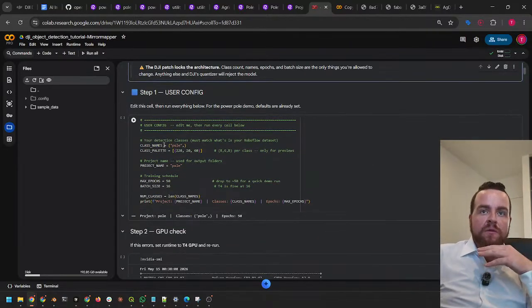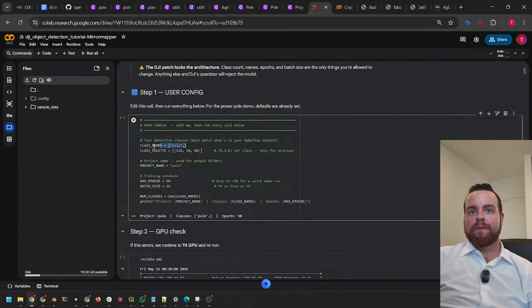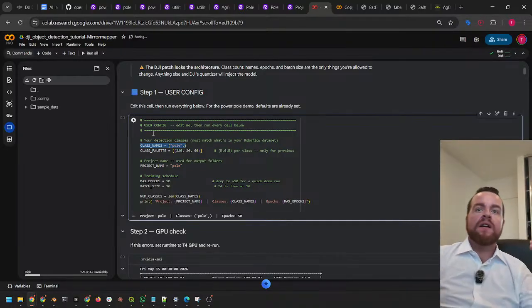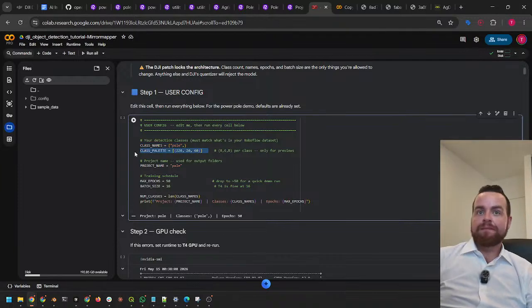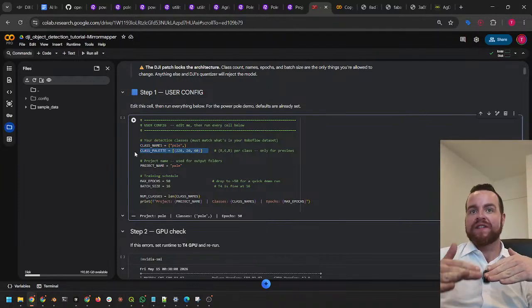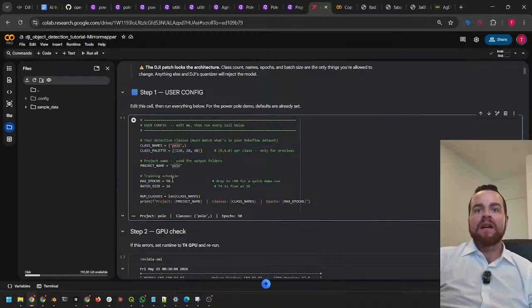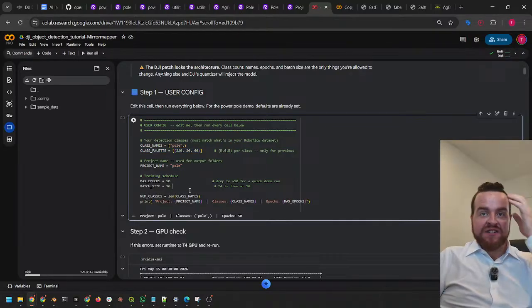So we'll begin, we're just detecting one class, which is the pole. We could have up to 10 of these. This is the color palette for the final detection, so that looks like it's red. And then we have a project name. The number of epochs and the batch size.